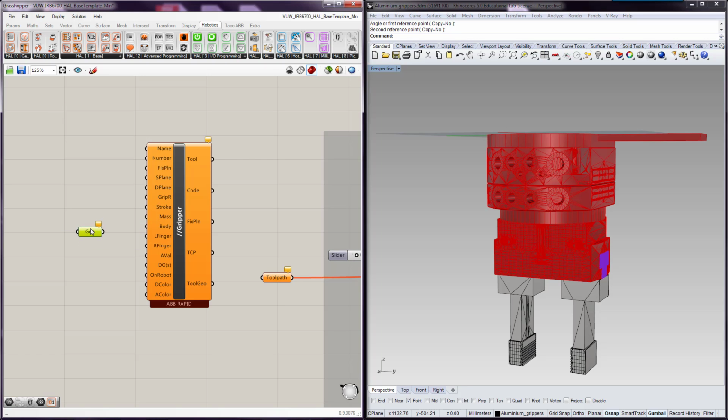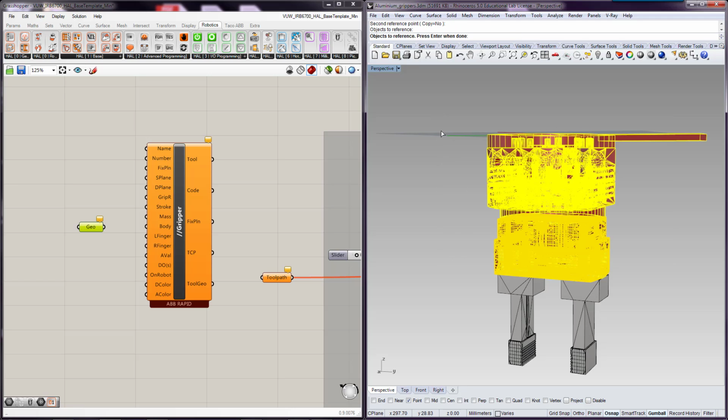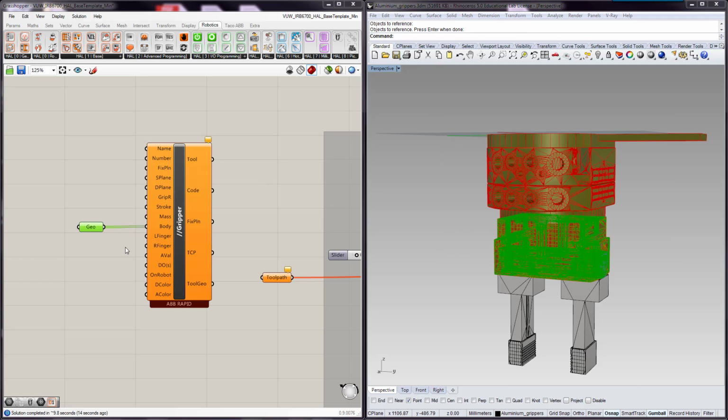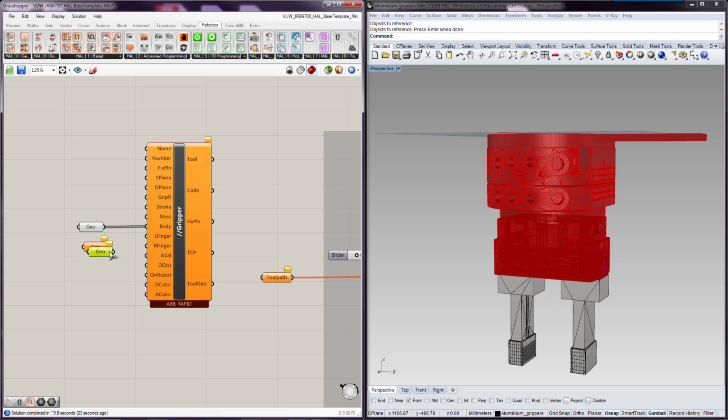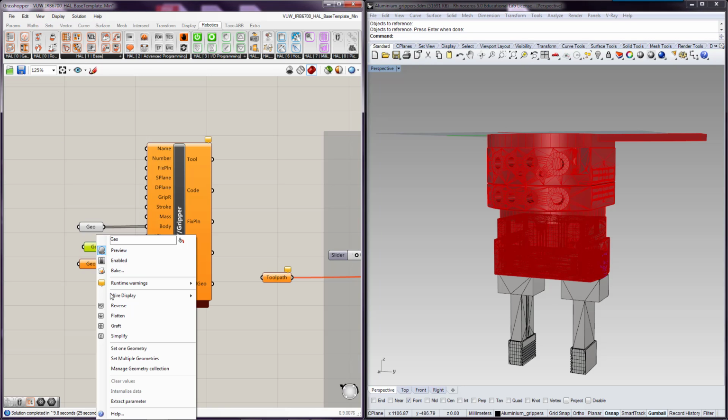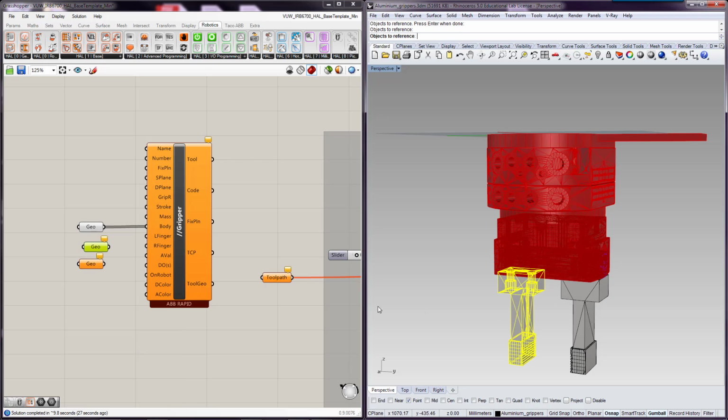For now, what I'm going to do is use a geometry component. Say set multiple geometries. In this case, I'm going to select all of the static parts and hit enter. Alright, with that done, I'm going to repeat it for each finger. So I'm just going to create a geometry, duplicate it. In this case, I'm going to do set one geometry, one for one finger, set one geometry, one for the other finger, and connect these up.